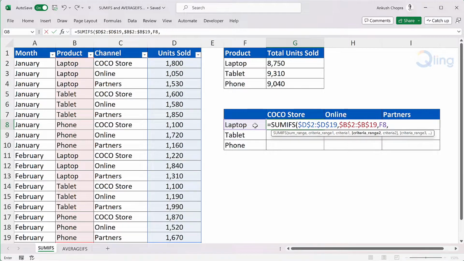We need to add one more condition for the channel. So we'll add details for criteria range 2 and criteria 2. Our second condition is the channel, so we'll select the cells C2 to C19, which contains the list of channels. Fix the reference. Now the next parameter is the criteria 2, which will assume different values from Coco Store, online and partners.